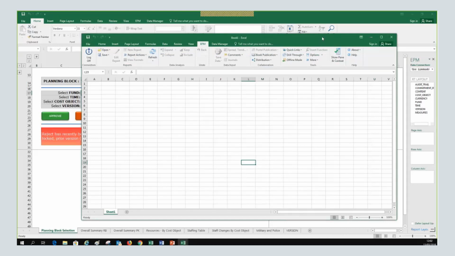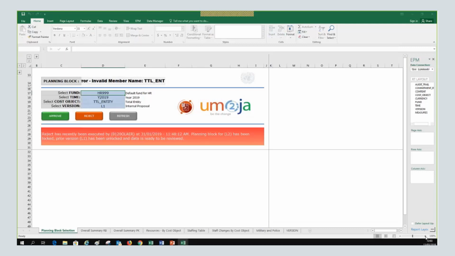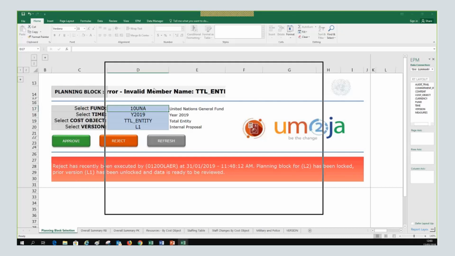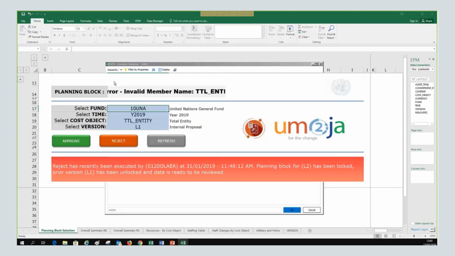Let me remove this so you can see the form, and let me zoom in so you can read. I thought I selected UNA. Let me select again because I don't see it. Don't worry about the red message, I will explain it. This is just historic information about what happened to the versions. In this form, it's telling you that a previous version was locked and the other one was rejected. So I have to select UNA, then I will select the cost object. Again I get the pop-up, I select UNA with the check, I click on OK, and there it is.